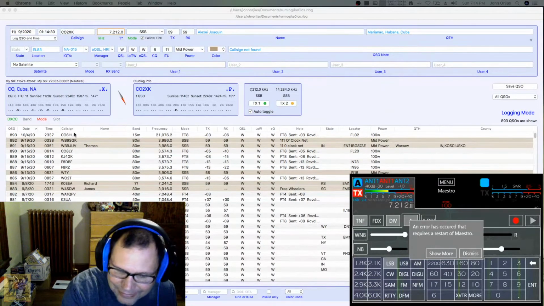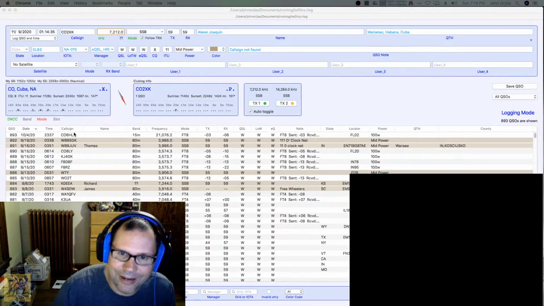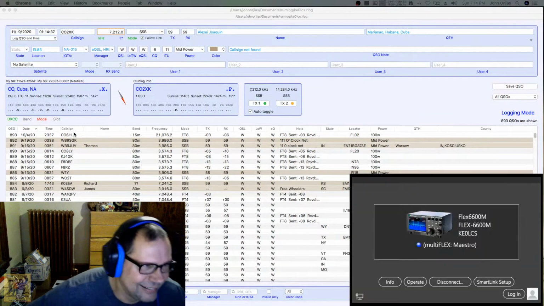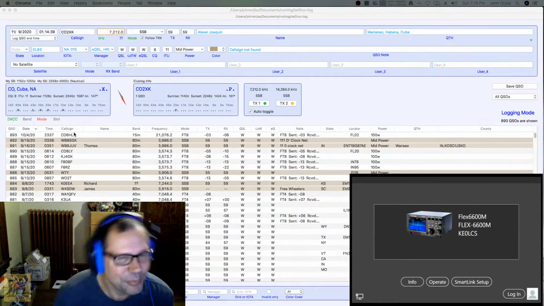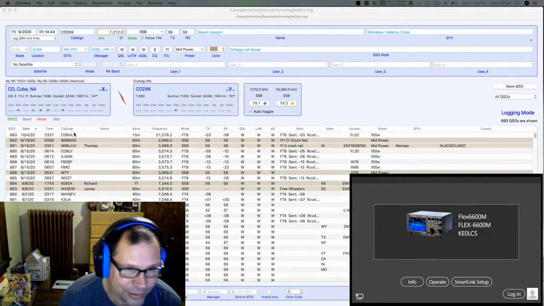It's just little things like that. See, and now it's literally restarting the radio. Don't get me wrong, I really do love this radio.